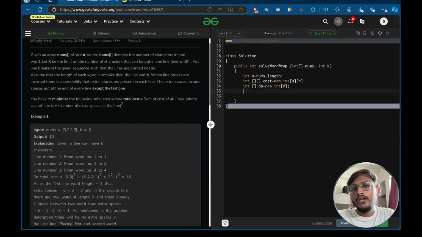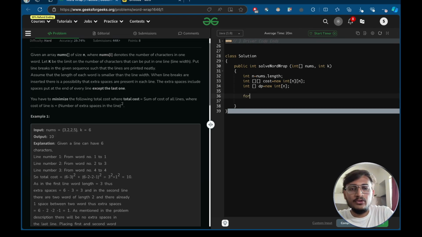Now what do we have to do? We have to fill our cost matrix. For that we have to initialize two loops. int i equals 0, i less than n, i plus plus.